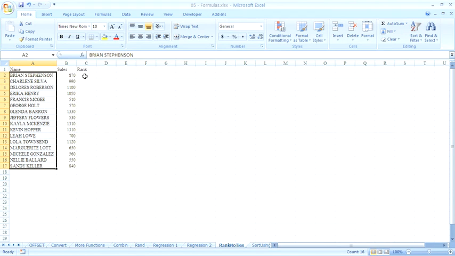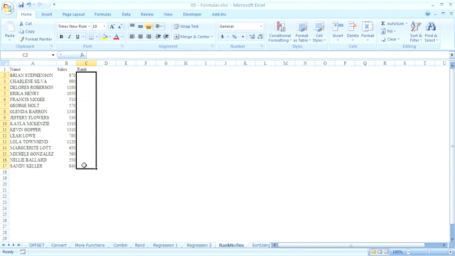Hey, let's take a quick look at the rank function. The rank function is great for figuring out who the largest number is. I'll select my cells, equal rank of this particular number within this whole range.